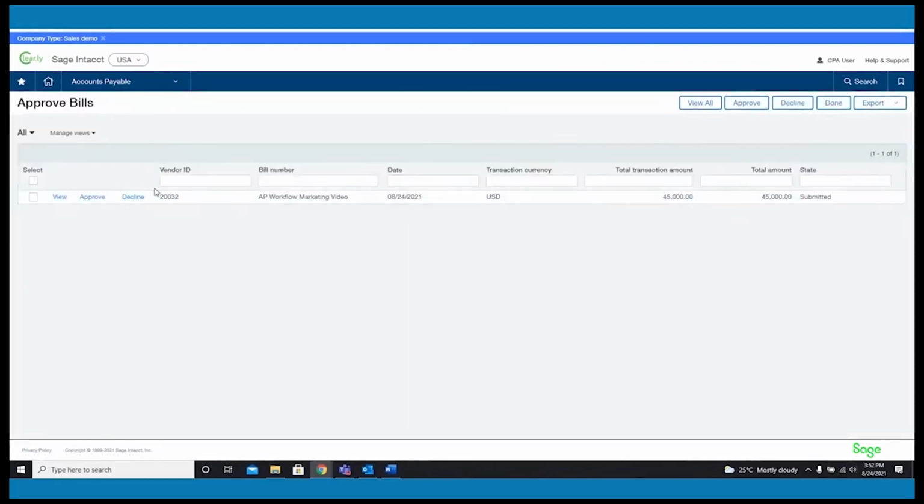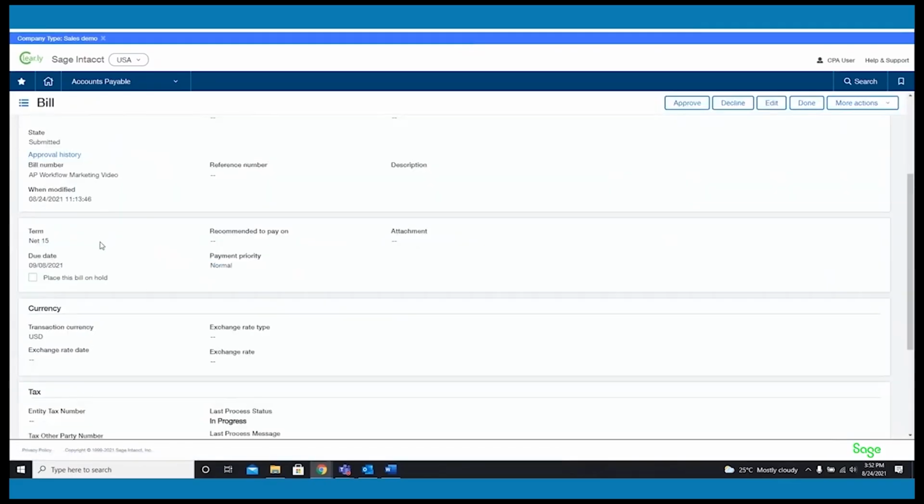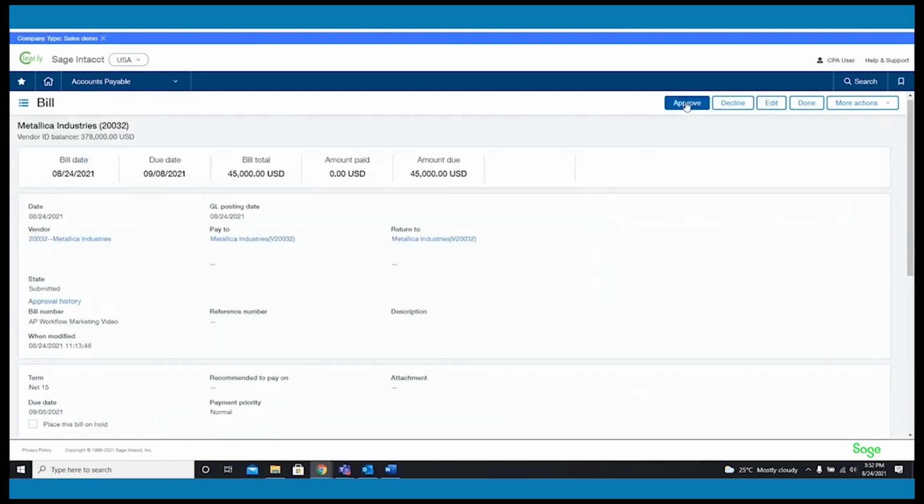If we jump to the approved bill screen, we can then see any bills that are available to be approved. We can approve or decline the bills directly from this screen, or we can click View to see more details. By clicking View, we can see all of the details of the bill, whether it be the vendor, the terms, or the account that the bill was posted to, right down to the dollar amount. If everything looks good, we can approve the bill, and if it doesn't, we can decline the bill.